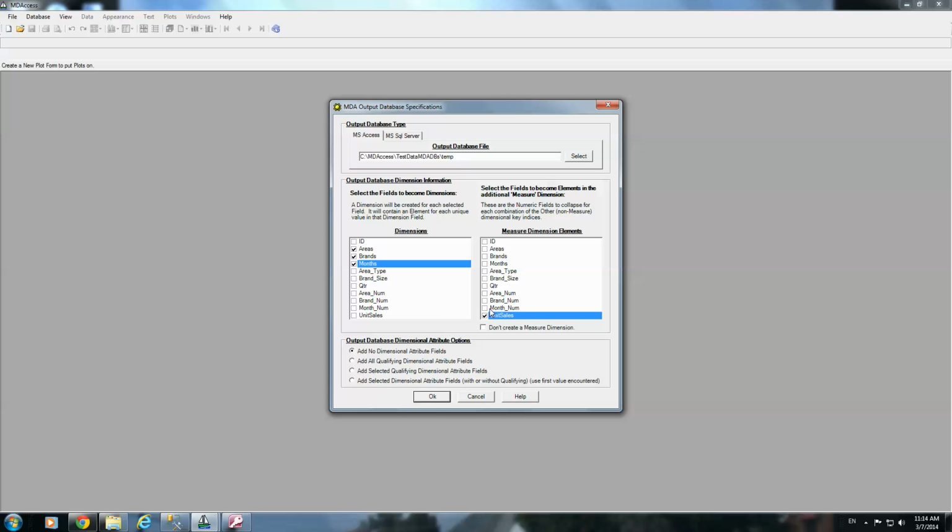We could select multiple, but then it would create a measure dimension. Now if we just select one, we have the option of not creating a measure dimension, but in this case we're going to let it go ahead and create a measure dimension. So that'll give us 4 dimensions: areas, brands, months, and measures. And in that measure dimension would be this column, this value, this element. It could have more, but that's not actually a value we want to use.